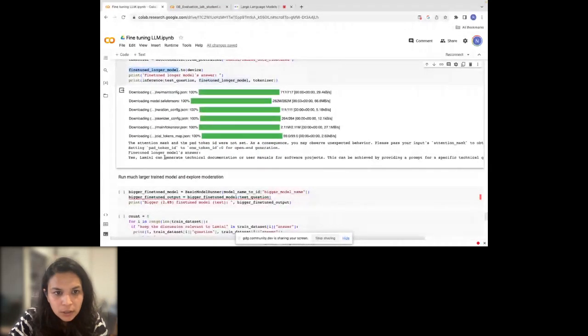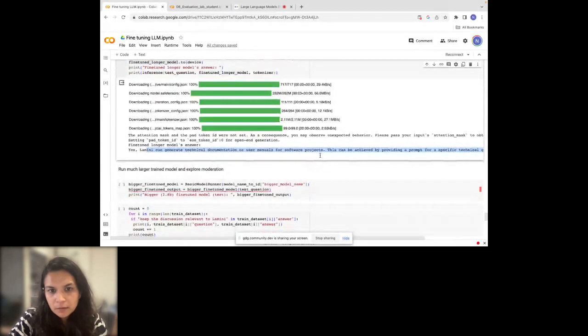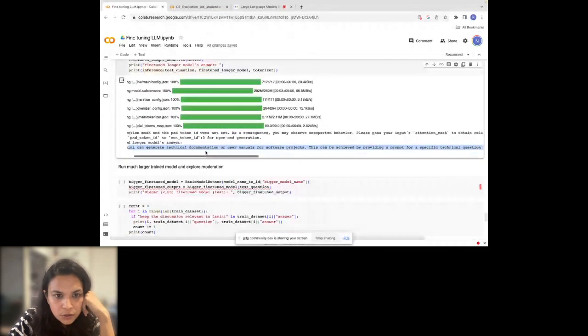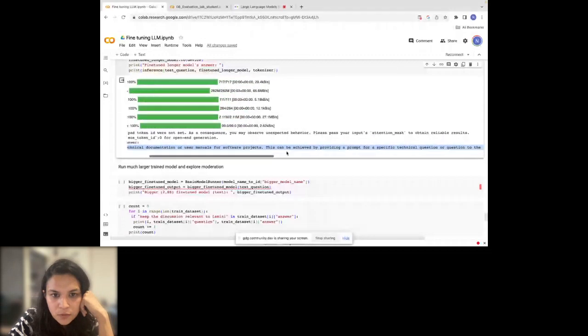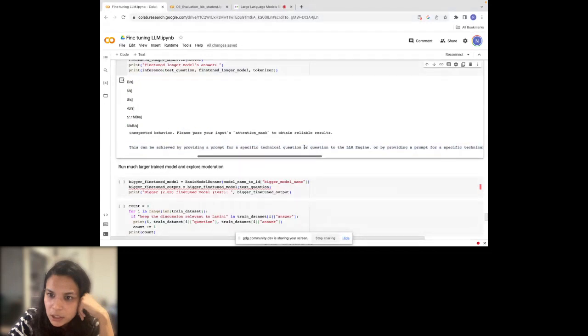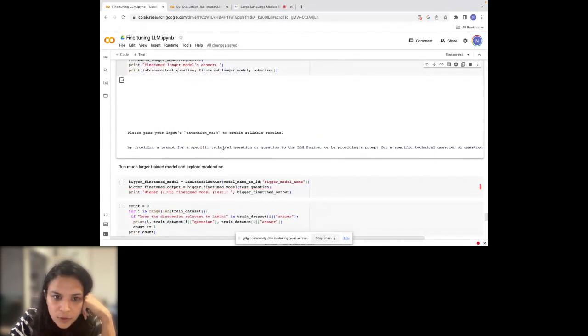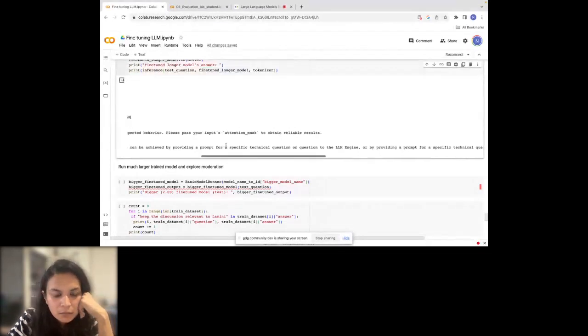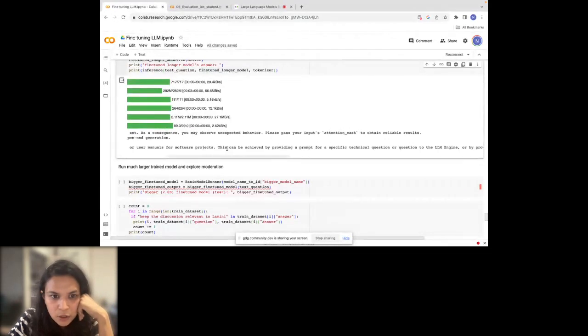And so this is the output which we get, which is still decent. And I can generate technical documentation or user manuals for software projects. This can be achieved by providing a prompt for specific technical questions. So even if you see the output generated from the model which we have trained, which would have been trained on around 2000 rows of data, it is generating a decent output, but again it is repeating itself if you see over here.